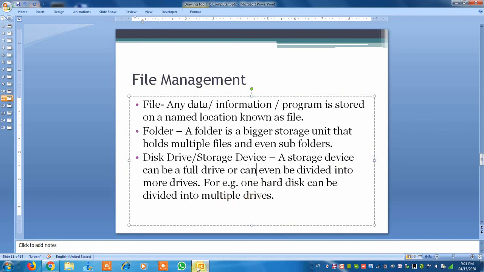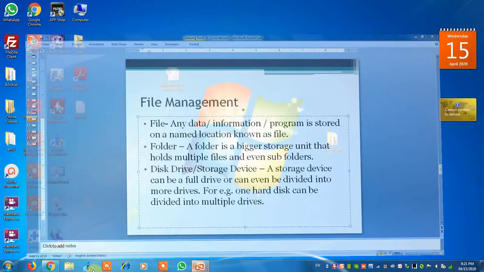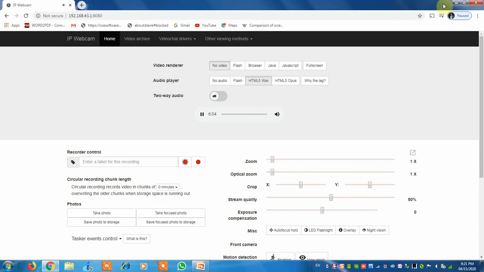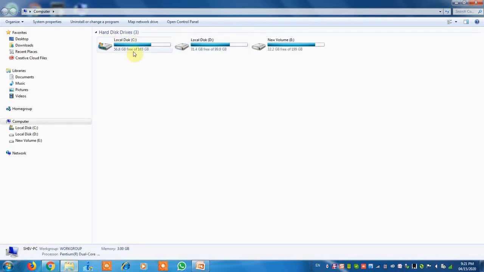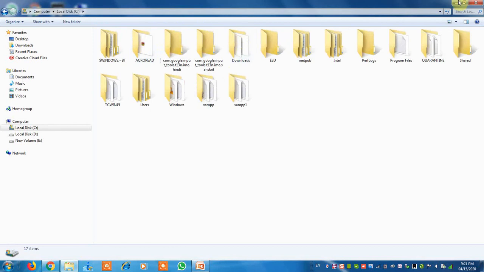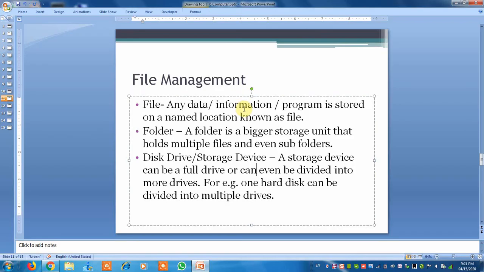For example, one hard disk can be divided into multiple drives, as in our example, that is one hard disk, but it is divided into multiple partitions. You can see here, this is one drive, but is divided into 3 partitions, and in every partition there are many folders. Okay, so this is how the files are organized in Windows.